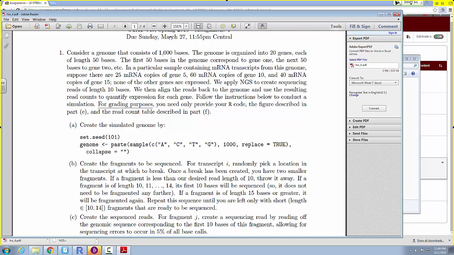So 20 times 50 is 1,000. The entire genome is involved in coding for stuff. First 50 bases is gene 1, the next 50 is gene 2, and so on. Okay. Suppose that, okay, so this is a genome that would be in the cells of whatever we're studying. Might be a mouse, might be a rabbit.